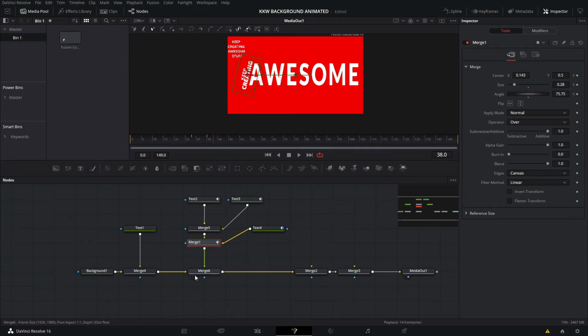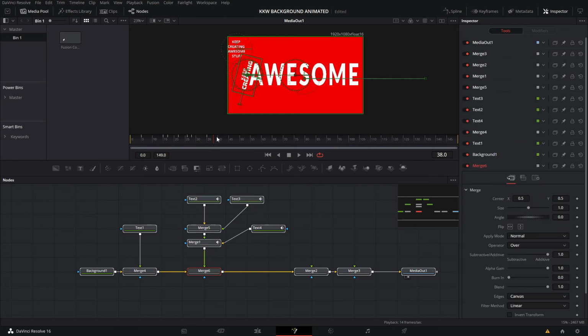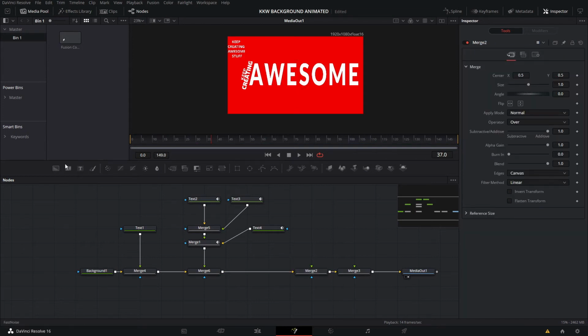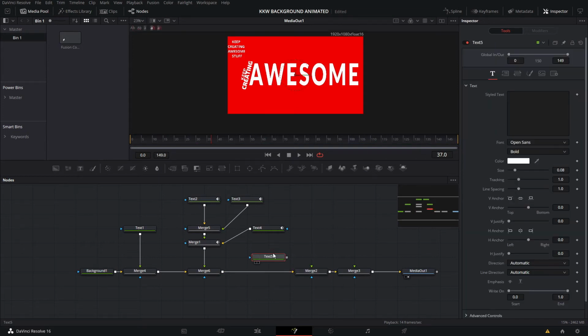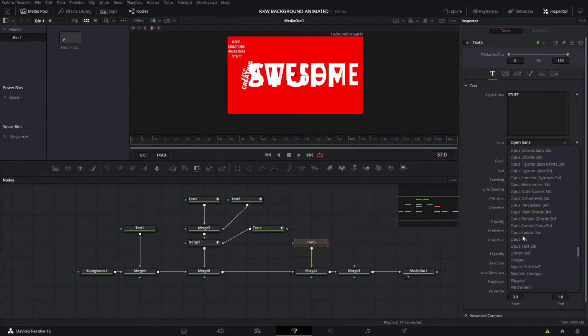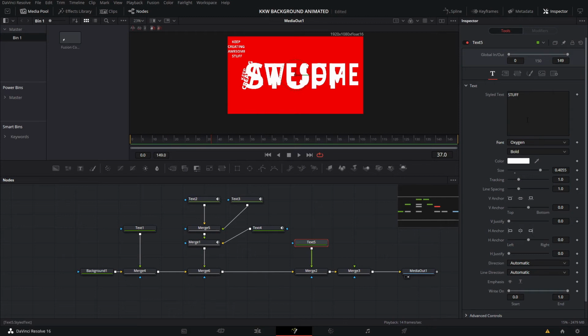So now I can animate the whole thing using this merge node again. We're gonna select everything so we can see where the last keyframe ended, and right here we're gonna create our last text node. It's gonna be the word stuff, and I'm gonna make it bigger, and we're gonna use the Oxygen font. Okay, I like that one.